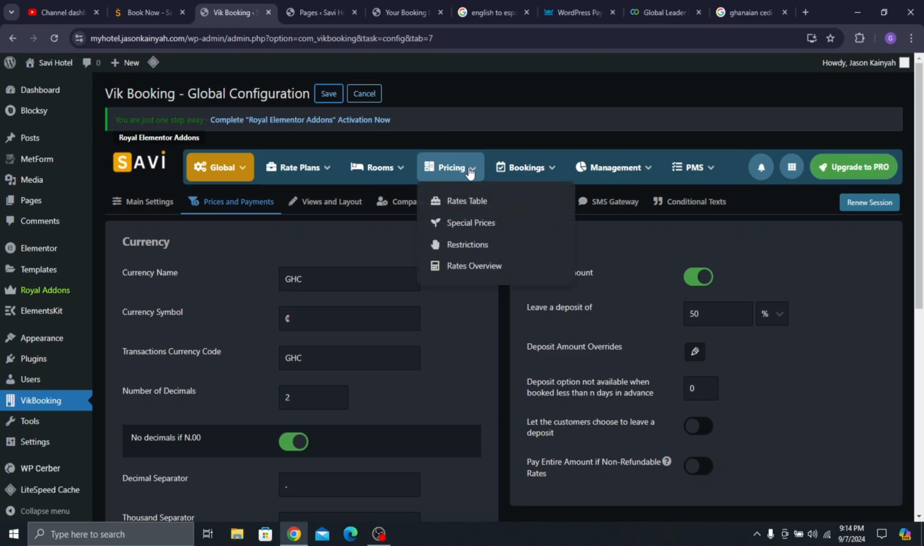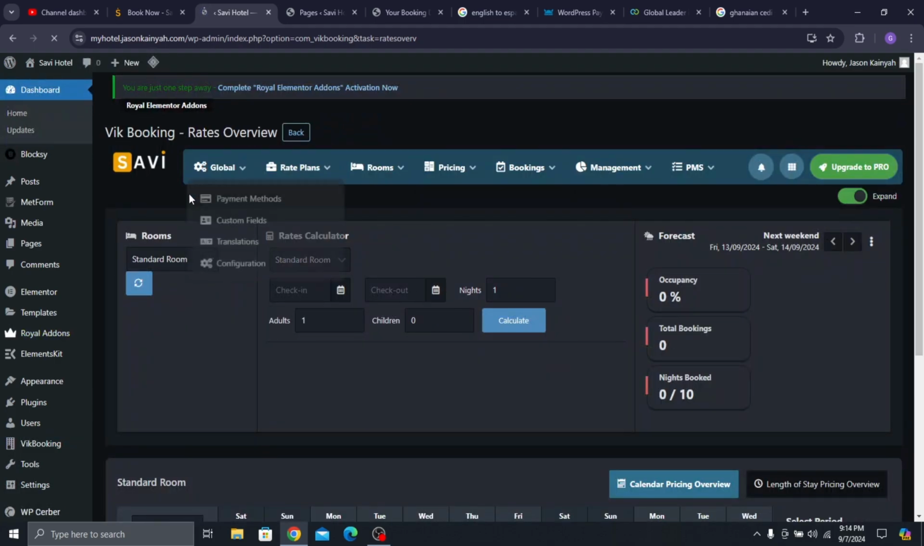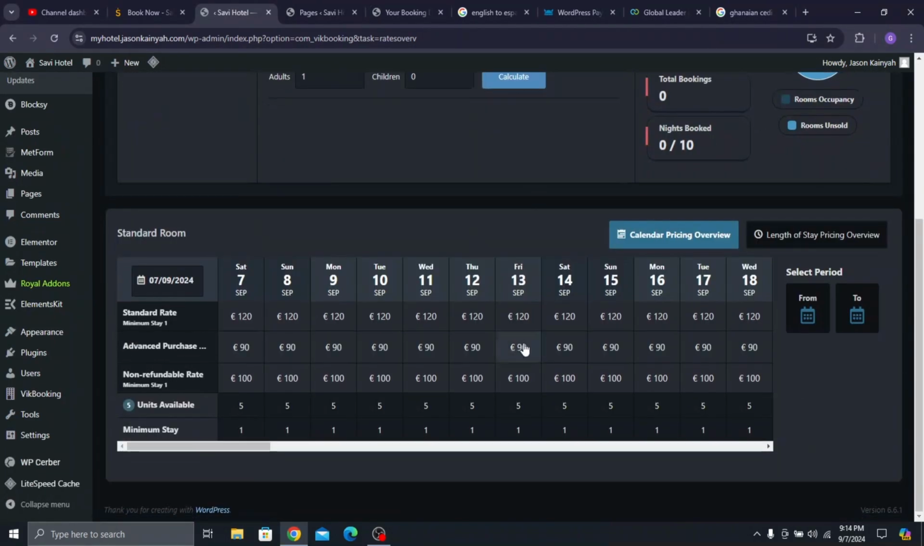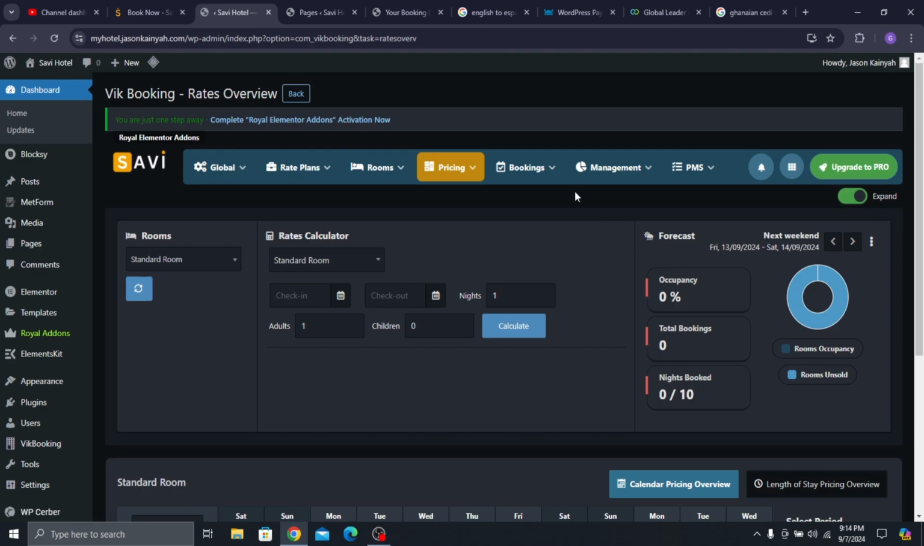All right, so once you go to pricing, on pricing, special prices and restrictions are pro features. Okay, so if you have any special prices for any type of package or room, you can set that up, and if you have any restrictions, you can set that up here as well. If I go to rate overview, you'll be able to calculate your rate for a specific number of nights, choose a room over here or over here as well. Then you'll be able to see all of your calendar pricing overview. So this is basically like an analytics section or like a document section for maybe the administrator or something.